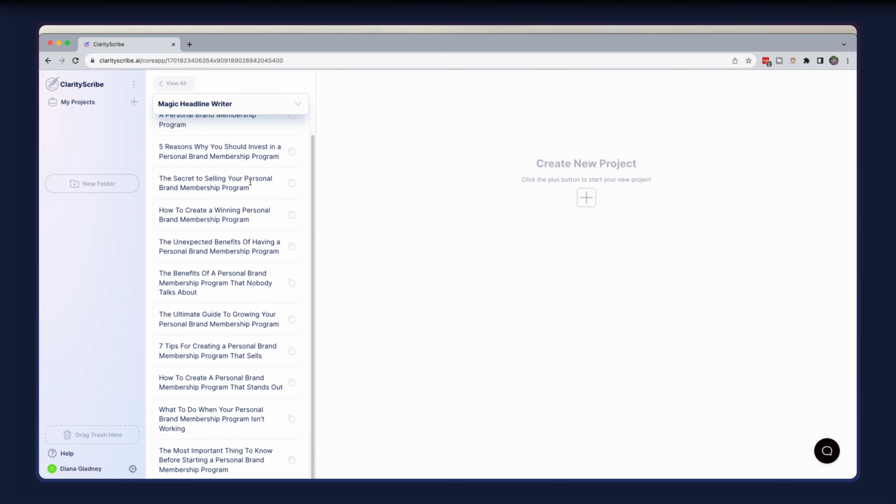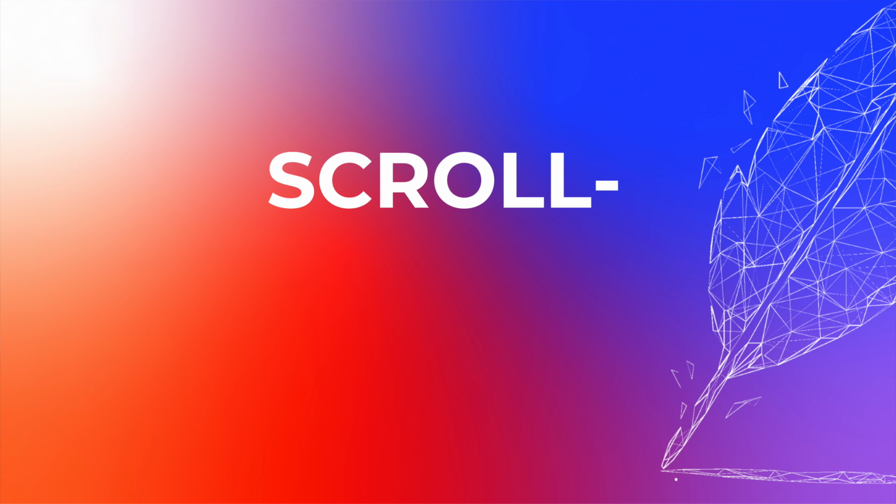Now that you're all set up with your account, you've customized everything and optimized it just the way you like, let's go ahead and start diving into the Magic Headline Writer. This is one of the most powerful tools we have inside ClarityScribe. No matter what your product or service is about, this tool will start getting scroll-stopping headlines so your audience can't ignore it. So let's dive into it in the next video.